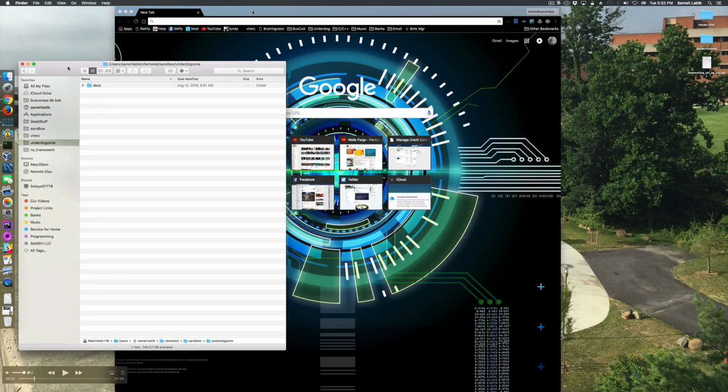In Finder, I have opened an example of a project with directories and files in it. It is located in the home folder on my Mac in VB Shared Sandbox in a directory called Underdog Zone. On the right-hand side, I have a web browser. In that web browser, I'm going to use it to create the GitHub copy, or it's also called the remote, for the project, the Git remote.